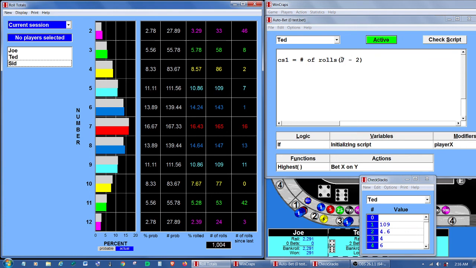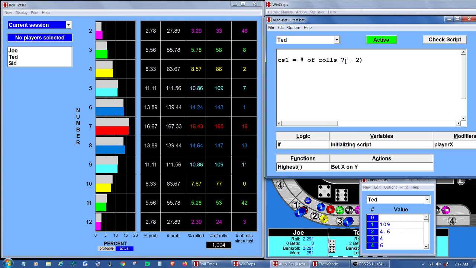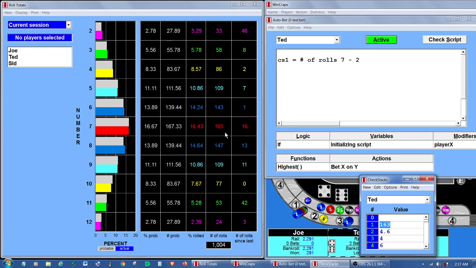Now, if for some reason I were to take these parentheses out, now what's it going to look at? It's in fact going to look at the number of rolls for 7. It's going to come up with that value and then subtract 2. Quite different than what we had with the parentheses. So now it comes up with 163. So number of rolls for 7 is 165, minus 2 gets 163.